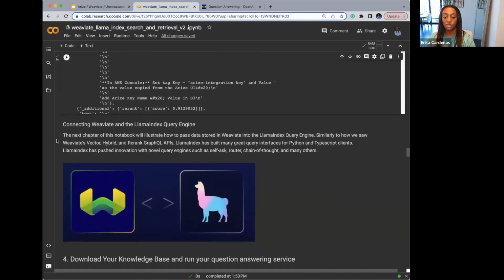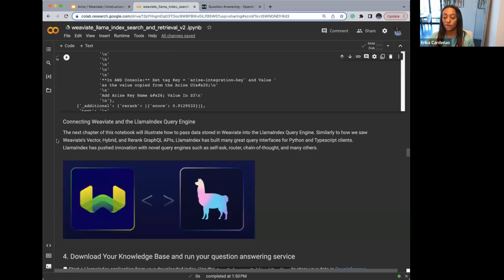Scrolling down to the last part that I want to cover: we will be using Llama Index for this workshop, but I just wanted to share a few ways that you can query using Weaviate, using the hybrid search, vector search, or BM25. Llama Index also has great query interfaces, or query engines, sorry, like the self-ask, the router, chain of thought, and many others. So I'd recommend using that, and I believe we'll be covering that in the next portion, which right now I'll hand off to Aman.